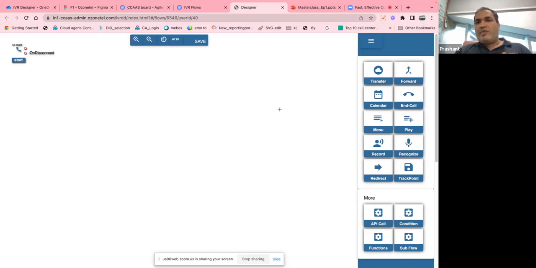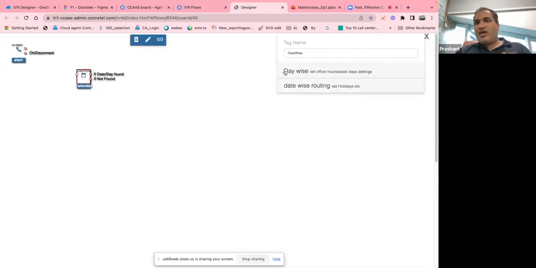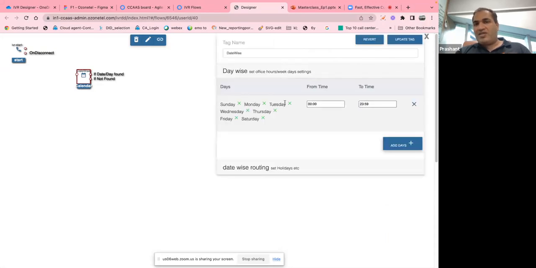Typically, if you take any business, most of the time you are looking to check for office hours. That's something you do in a call center quite often. So the calendar node is what you would be using. The calendar node allows you to do two things. One is you can have day-wise time. Days are Sunday, Monday, Tuesday, so these are weekdays. And against that, you can put office timings, from what time to what time your contact center runs.